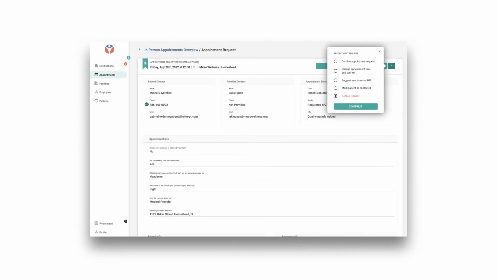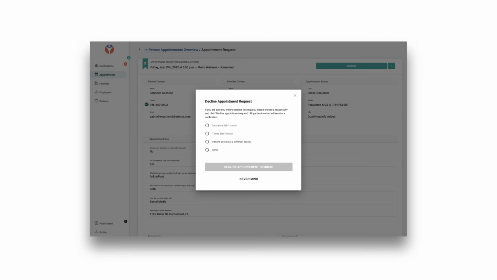The last option in the response dropdown is to decline the request. Declined requests require that you give a reason. 4 options are listed to do so. Insurance didn't match, times didn't match, patient booked at a different facility, and other.